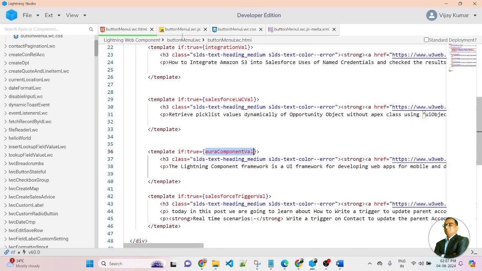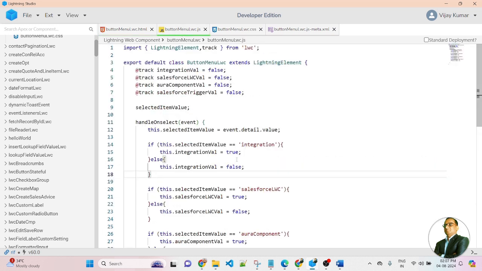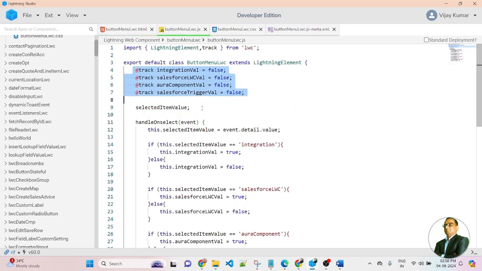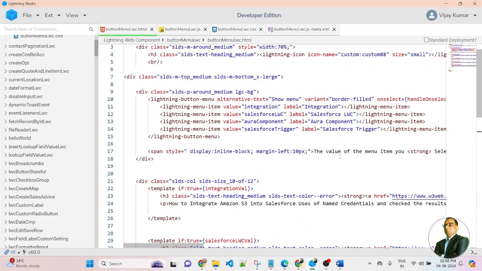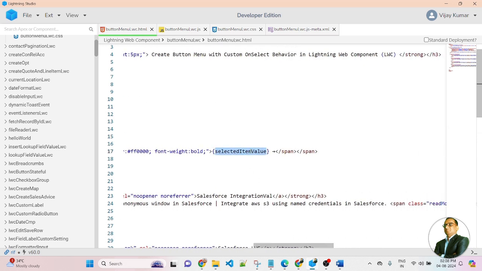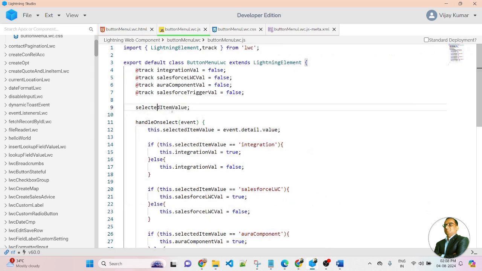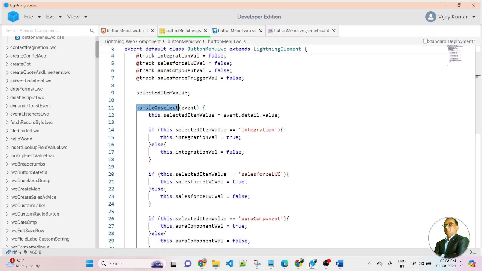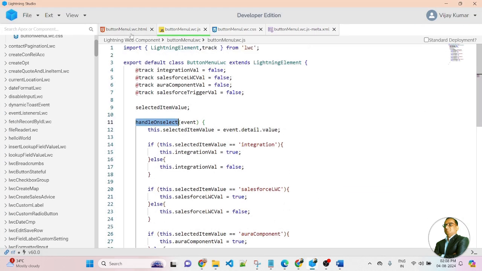Now let me move on to the JavaScript file. Friends, here you can see I created four track variables. Based on these track variables, I will show and hide the container of the template. This one. So friends, this is a selected item value. Selected item value where we click on the drop down, I will get the value. So this is a selected item value. This value will be coming from here. So this is a handle once selected. This function I am passing to the menu bar here.